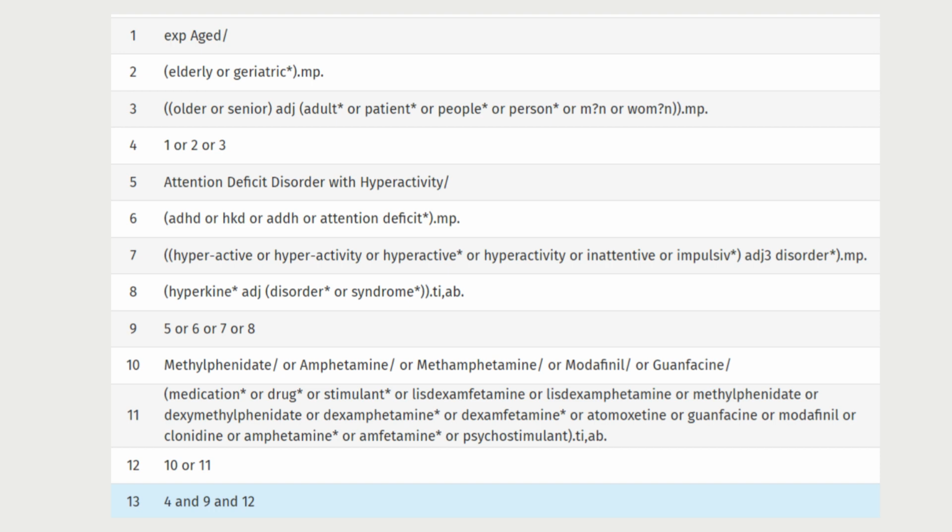Note that lines 1, 5, and 10 contain MeSH terms. The MeSH term will have a slash after it. We cannot copy and paste these into Embase or Emcare directly because these two databases do not use MeSH. Instead, we will search for the equivalent Emtree term.